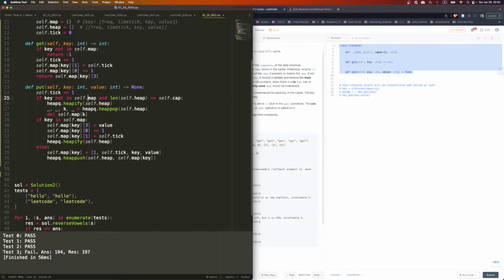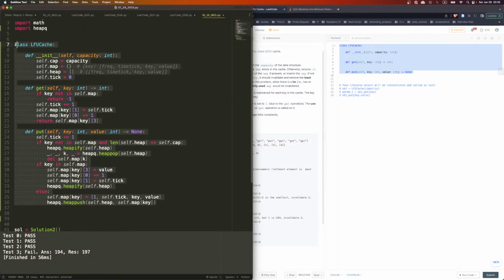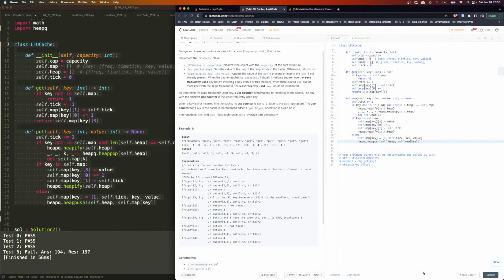If it's in, we do one time heapify. If it's not in self.map and it's smaller, then we don't do this, we do this. Then we push it in, and then it will heapify everything. Let's see if it works. Not sure. Yeah, it worked for this one.